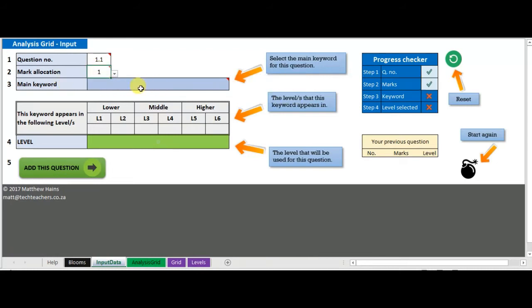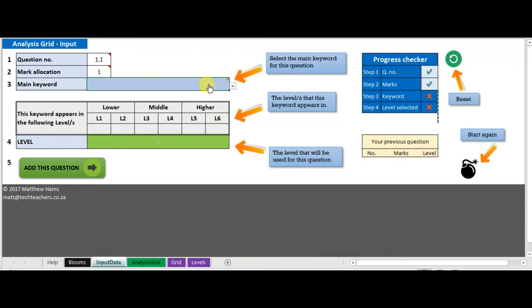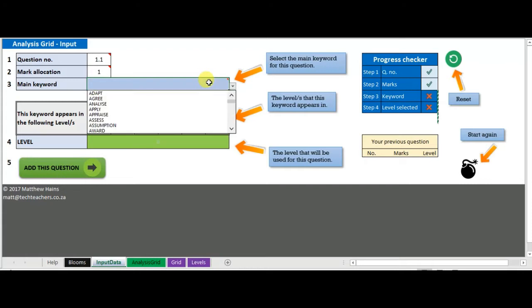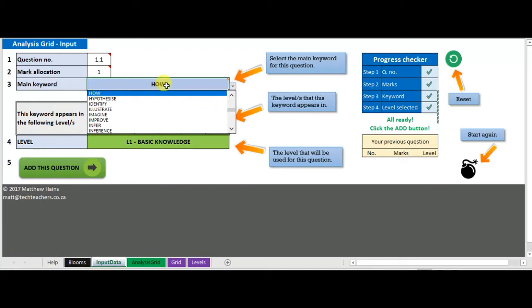Now the main keyword is here. When you click inside this cell, you can select from a whole list of options from A to Z, a keyword or main phrase that is relevant to your question. For example, let's say question 1 is how many blah blah blah. So I can either go and choose the word how, or I can even just type it in and press enter. You can see it's been selected in the list there.